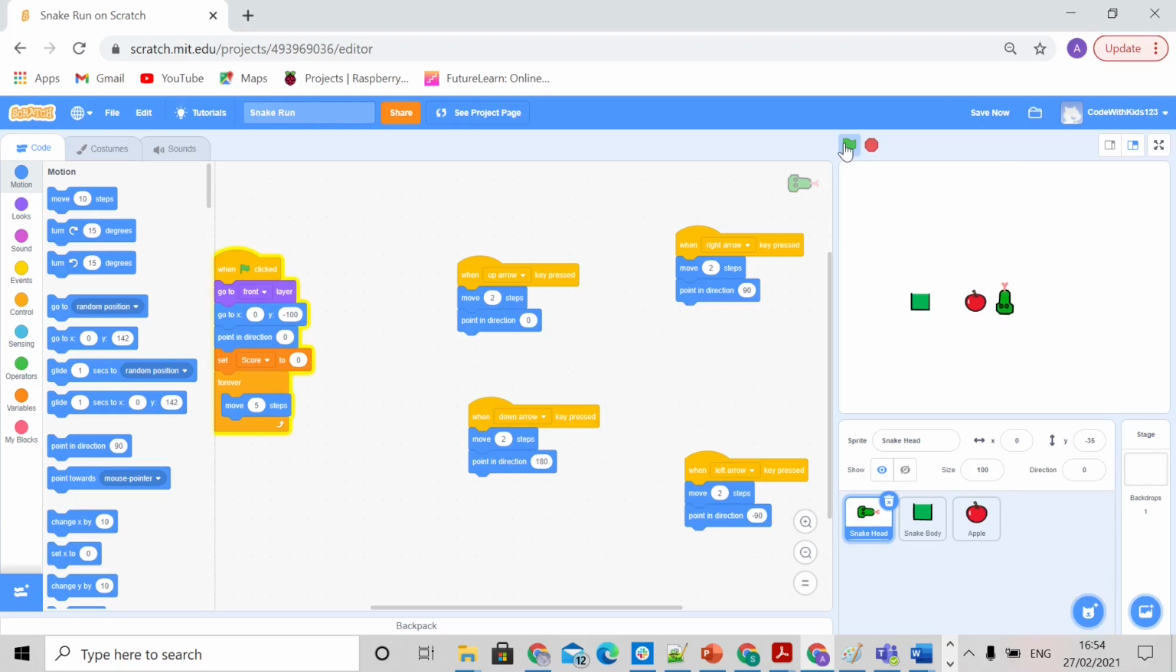So let's see what happens. If we run it, it will go forward forever. And you'll see if we use the arrow keys, we can actually turn its direction. You may be confused because you think I'm actually moving it, but I'm not. If I just leave it like this, it will automatically go forward. I'm just changing its direction.